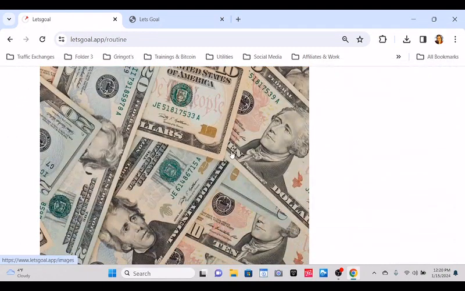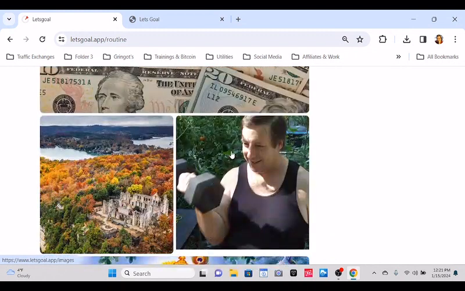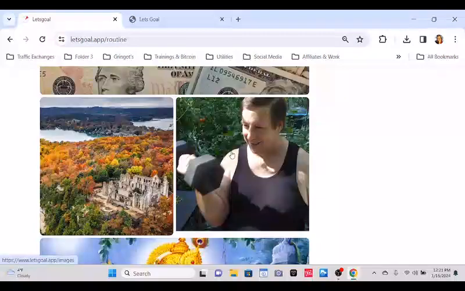A picture of money here, a reminder that I would like to get debt-free by the end of 2024 and really get into the high-earning category. I want to become a million-dollar earner by the end of 2024. And another couple of pictures here that I put on my vision board.